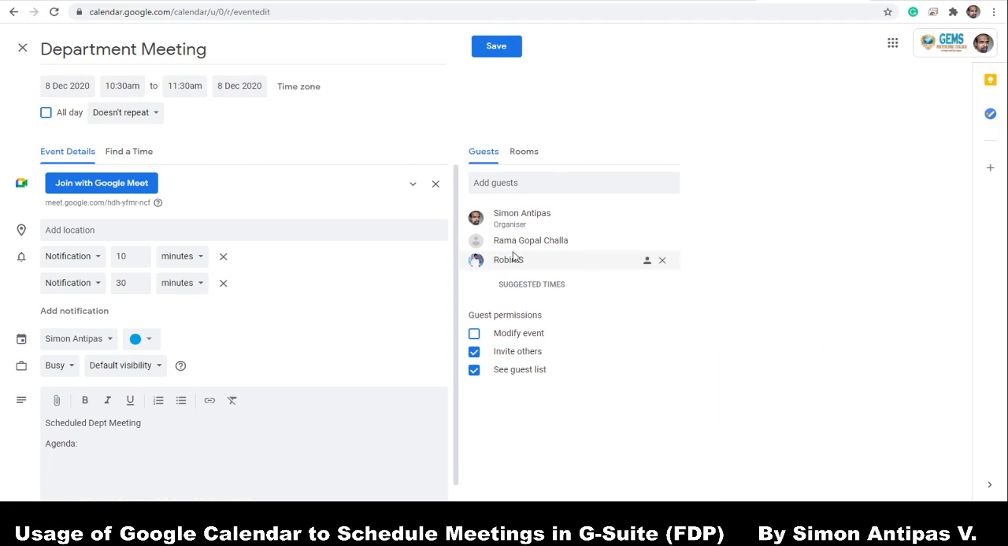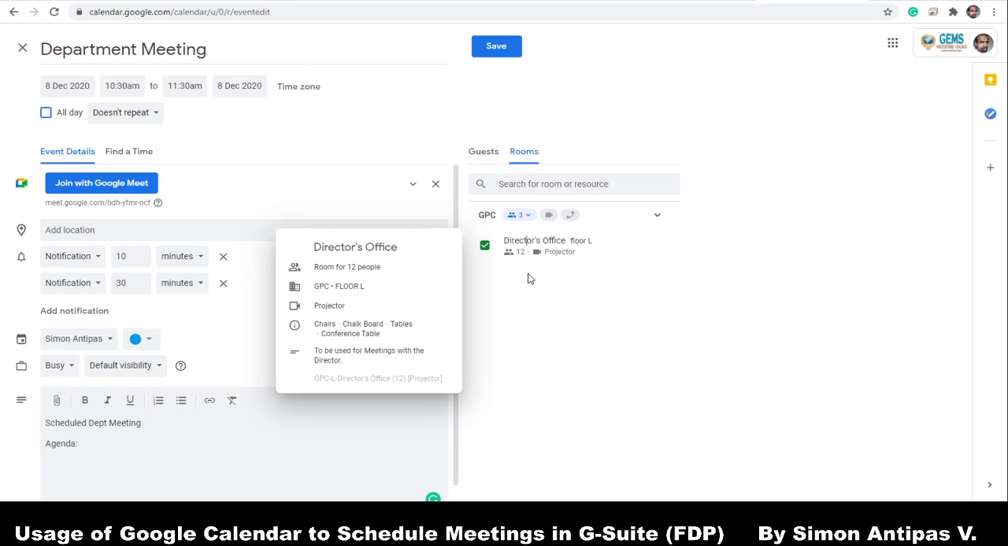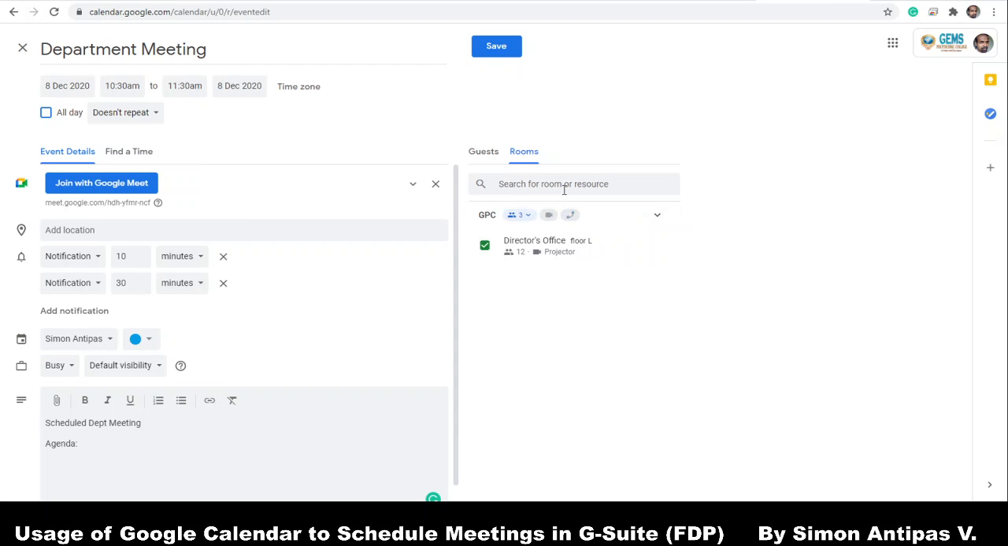Now I've added that. Then what I can also do is add rooms. For example, I want to have this meeting in the director's office. So I see that this room is suitable for up to 12 people. It's at the ground floor. It has a projector, it has a chalkboard, it has tables, a conference table. These are all added by your G Suite admin, which you would not be able to change. Plus, you can also add the location.